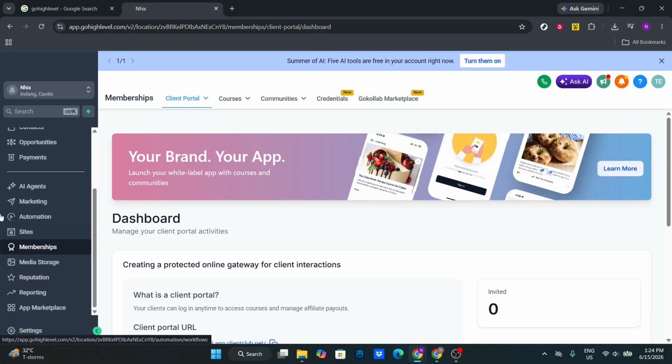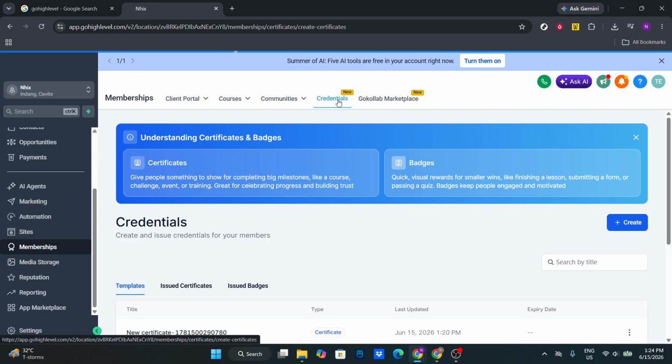After you open Memberships, move your attention to the top menu. There, click on Credentials. This area is specifically designed for creating and managing recognition items that can be awarded within your membership experience. If you're creating badges for course completion, milestones, or achievements, this is the right place.